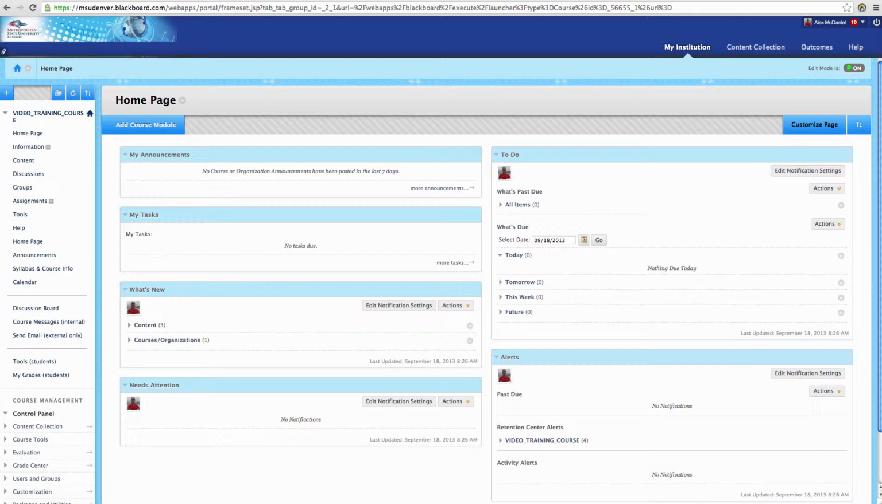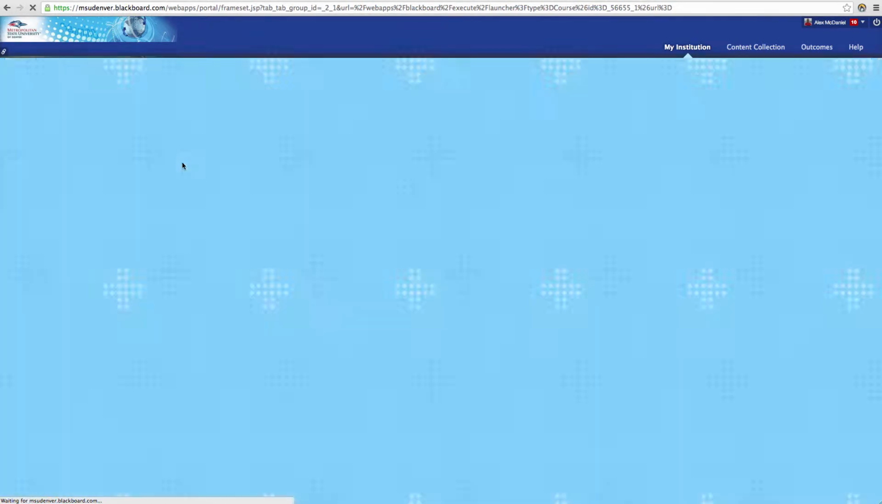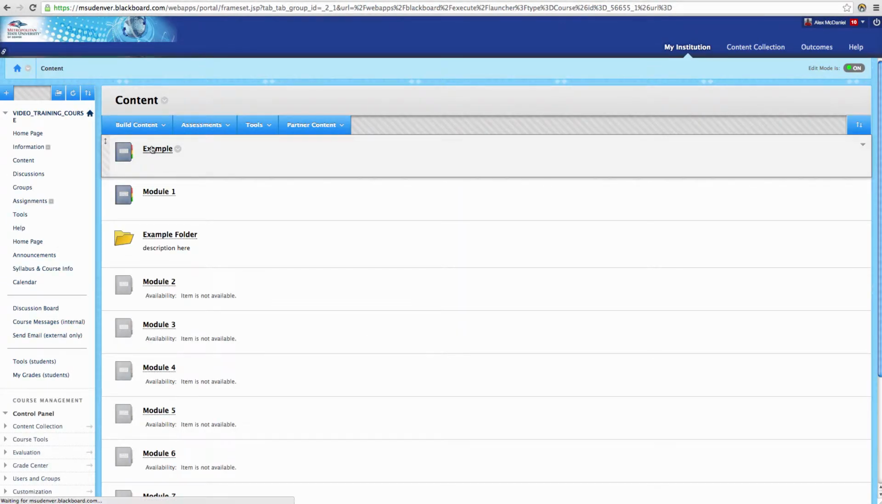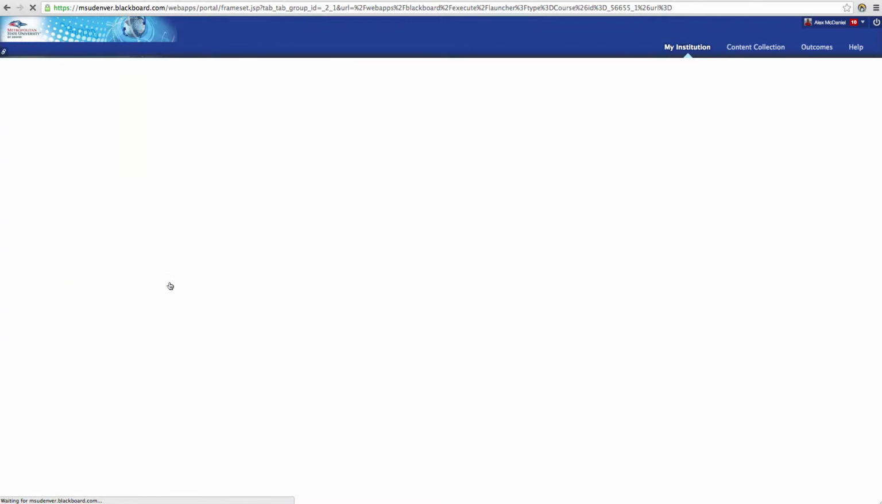So in this case, we're gonna pop in and look at the assignment that we've previously created, and that's the example assignment. And so one of the most important things we need to remember is, where did we deploy our assignment? In this case, we deployed it inside of content, inside of our example learning module, and here it is.